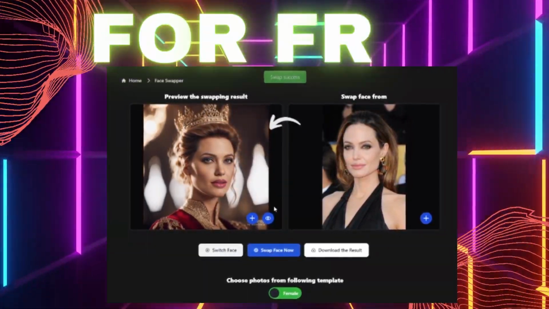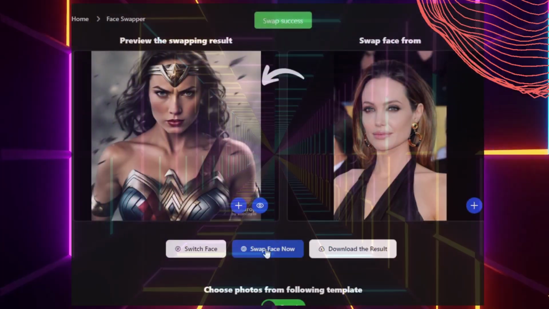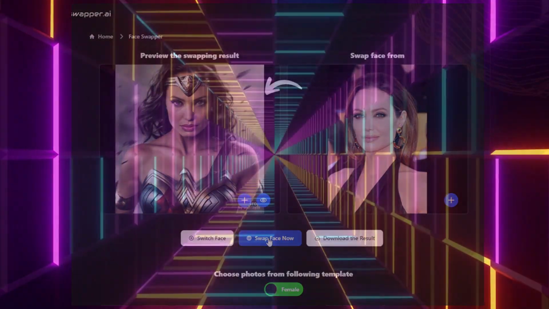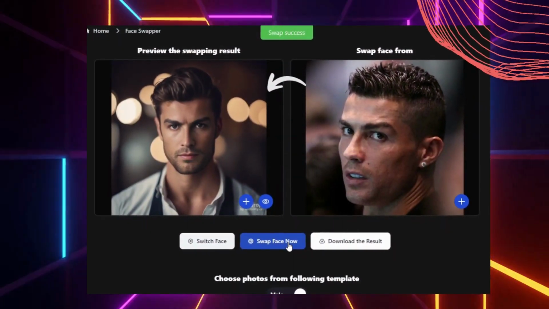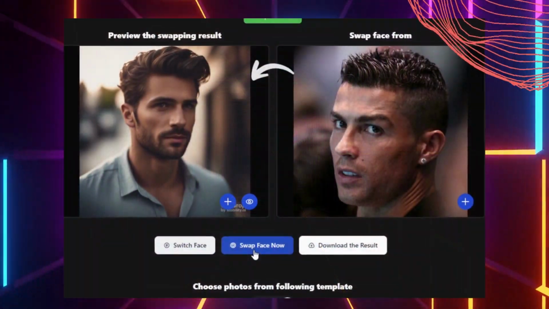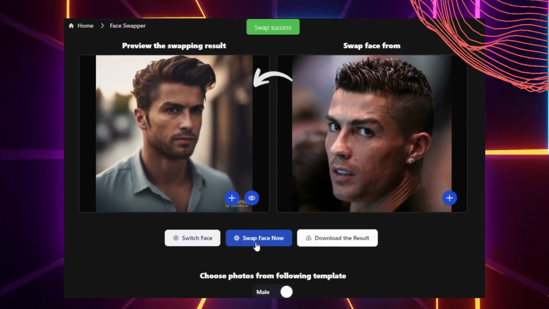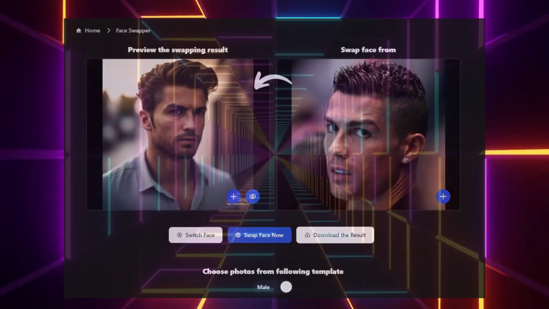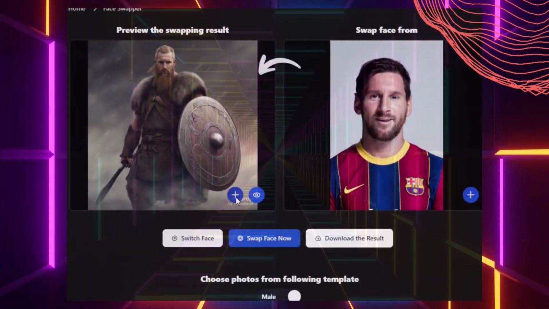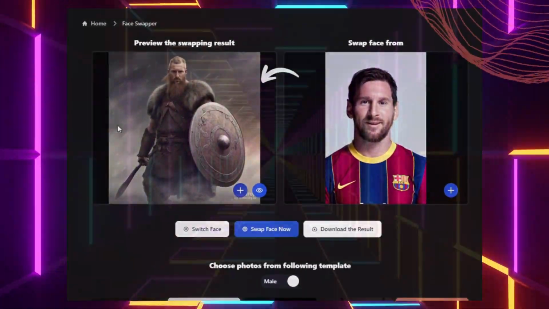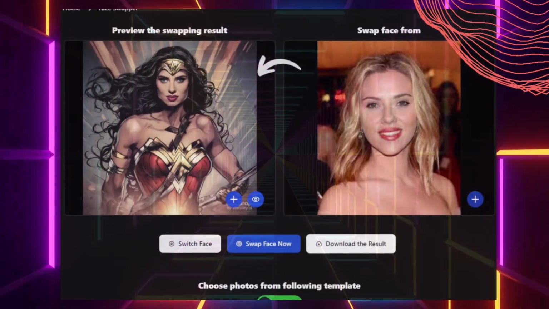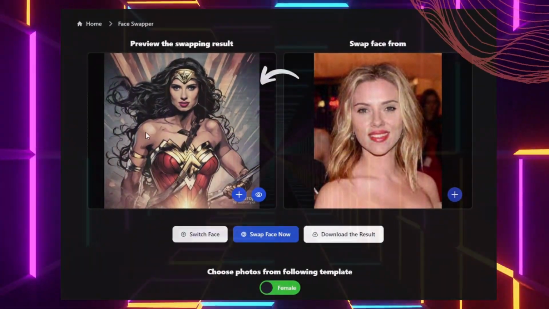Angelina as a beautiful queen she is. Or she can even be a brave comic superhero. Ronaldo with a trendy beard. Or with another cool hairdo. Messi as mighty Superman or a merciless Viking. Scarlet as a mermaid or fearless Wonder Man. As you can see, the possibilities are endless.